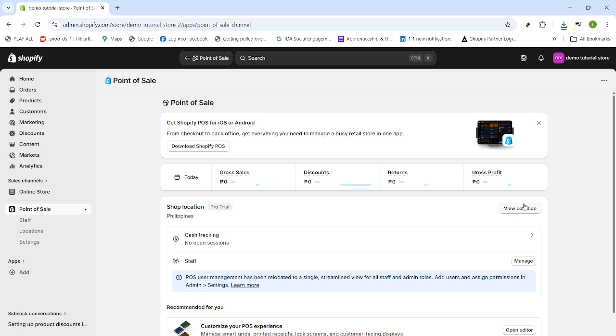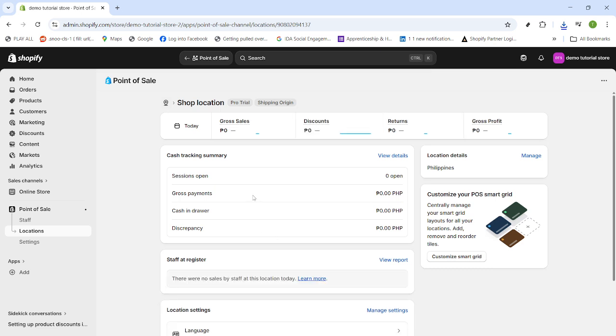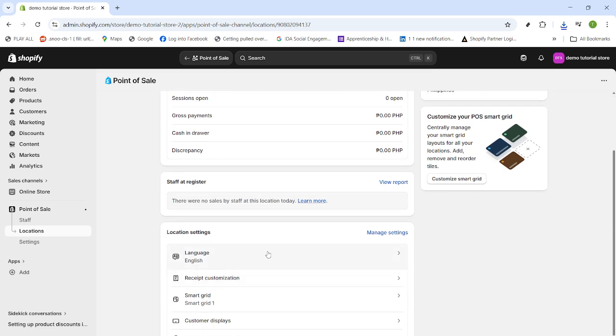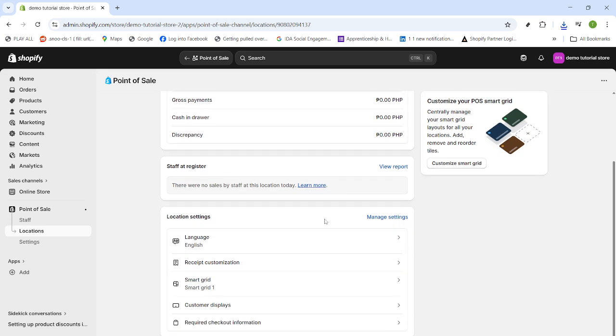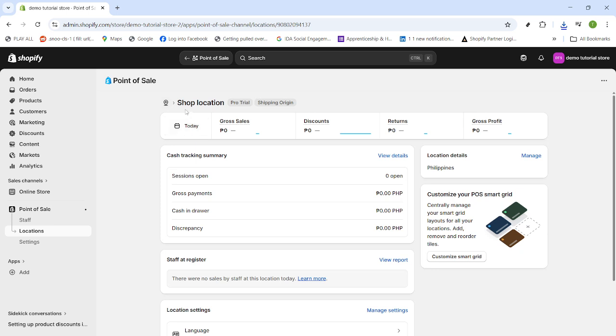When you see a highlighted section guiding you through setup within the POS channel page, click the highlighted area to continue. Next, choose View Location to manage the store location you'll use with POS. If you're running multiple locations, pick the one you want to configure and confirm by selecting the highlighted option associated with that location. Accurate location selection matters because settings like devices, staff access, and cache tracking apply per location.